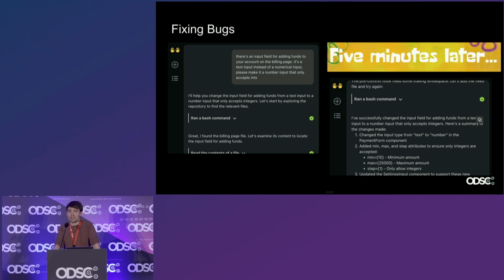Fixing bugs, especially small obvious bugs where you already know the solution. In this particular case, we had an input that was a text input. It was supposed to be a number input. I could have found the right file within the code base to do this myself. Probably would have taken me 10 minutes. Instead, I just fired off a prompt. I stayed in Slack and kept communicating with my coworkers. And then 5 minutes later, it came back and this was just done.